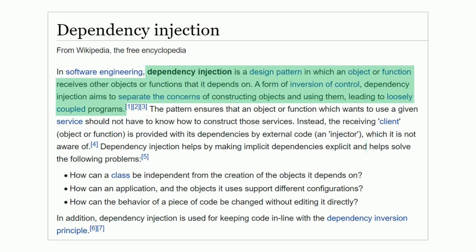Let me also read out the first problem that dependency injection solves. How can a class be independent from the creation of the objects it depends on? Reading all these statements for the first time might be an overload of information, and there is difficulty in grasping whatever is being conveyed. In this video, I will try my level best to clarify what dependency injection means. After going through this video, we will come back to these statements again, and we will see if we are able to read and understand these statements.